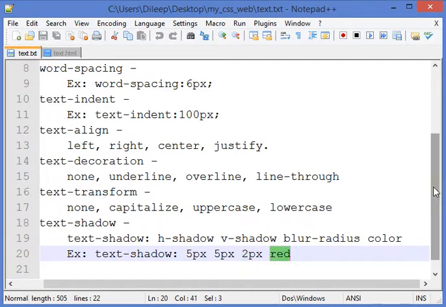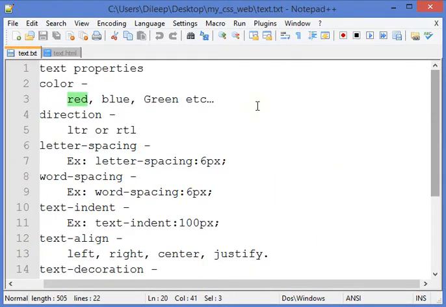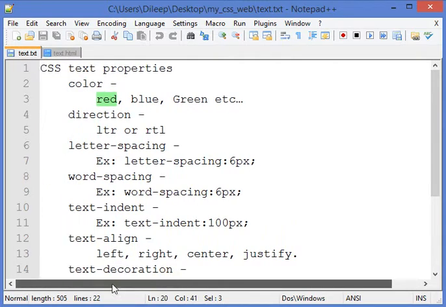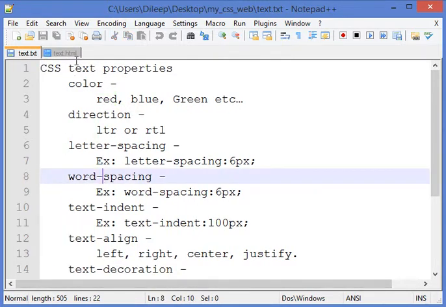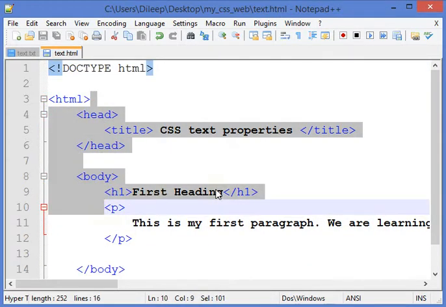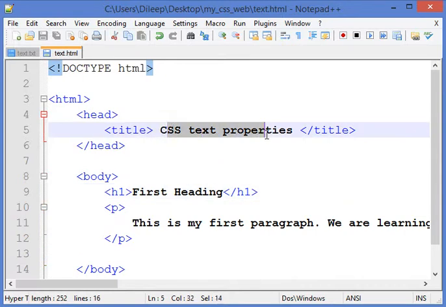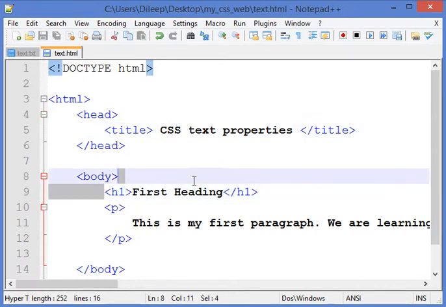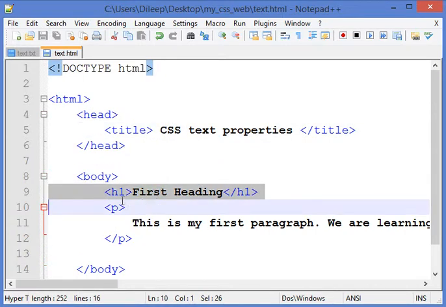So let's see one by one all these properties in our example, and how we can use all these properties in order to decorate our text as per our requirement in our web page. This is again the basic HTML page I'm having. The title is CSS text property, and the page has one heading element, the first heading, and one paragraph.